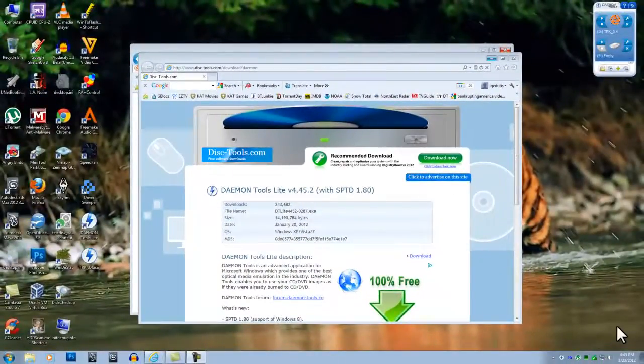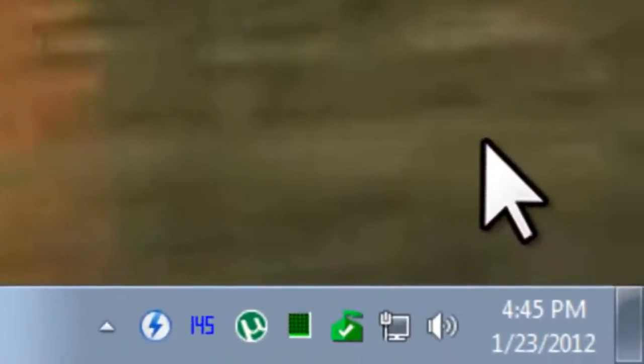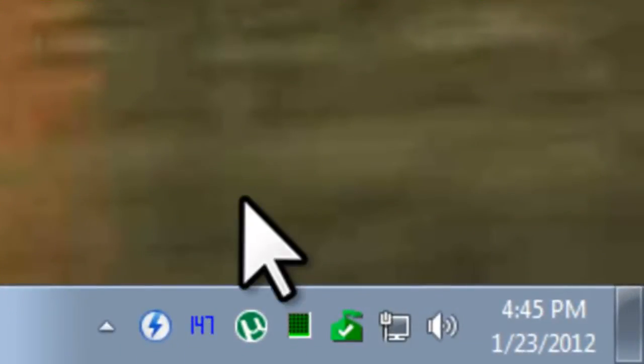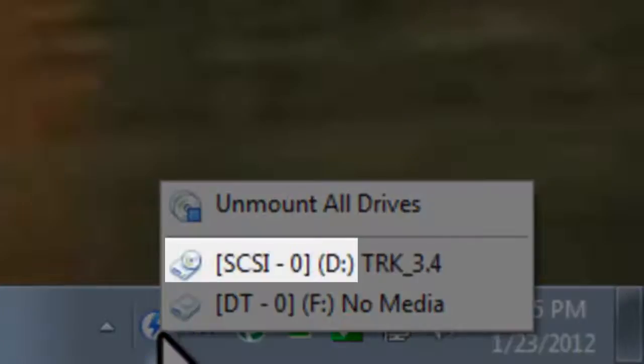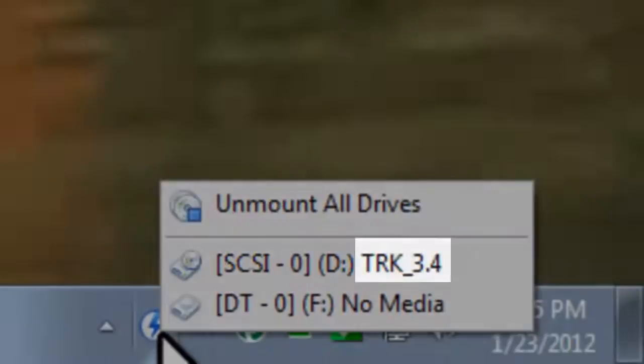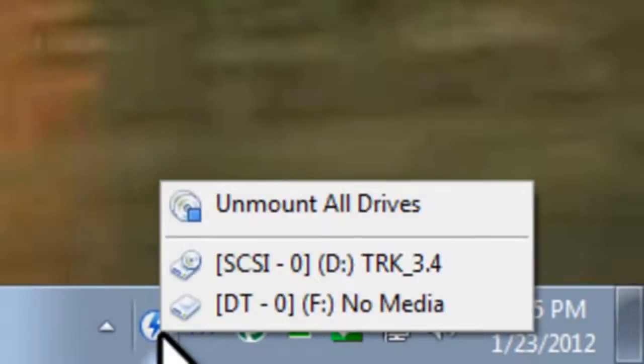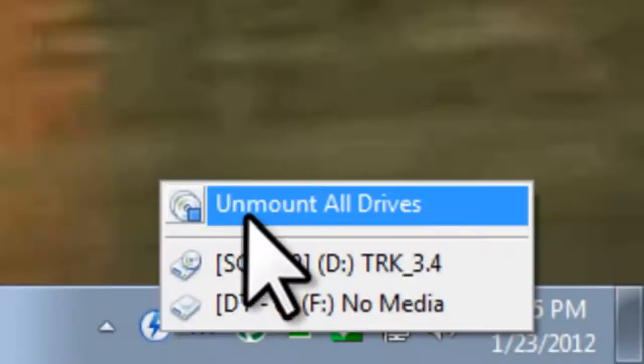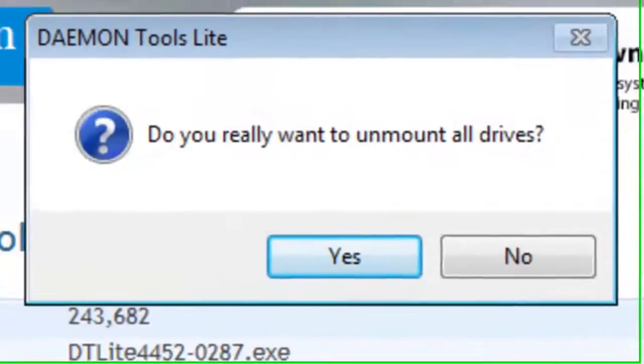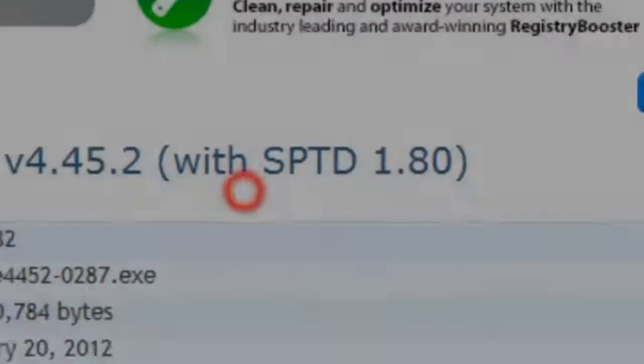Let's review how to add images to the virtual disk drive and how to remove them. Previously, we added an image file to the drive by dragging and dropping the image file onto it. Let's remove it from the drive by unmounting it. To unmount the image, left-click on Daemon Tools once in the system tray. Here at the bottom we can see the virtual drive listed with the virtual disk image mounted. Click the Unmount All Drives link.